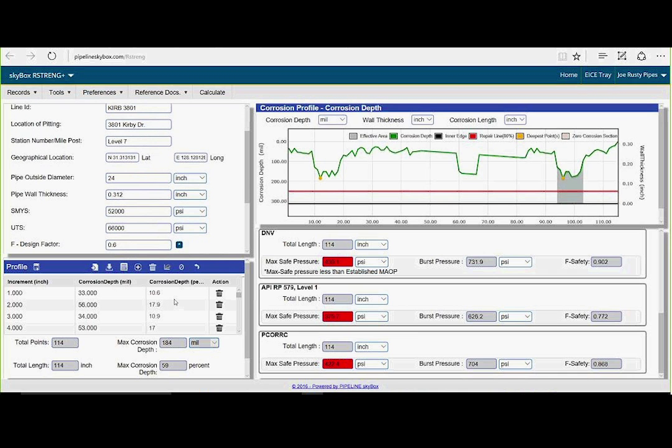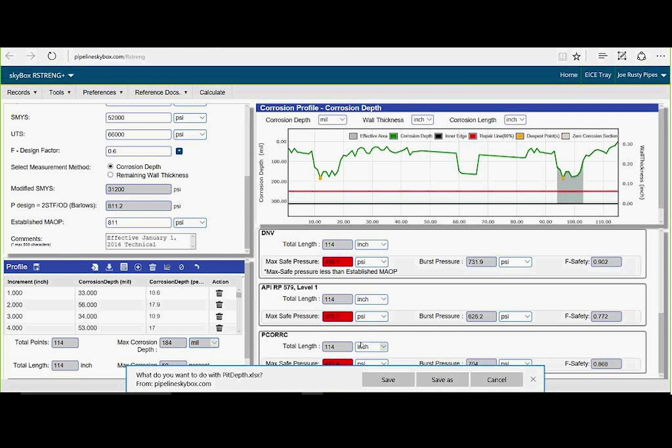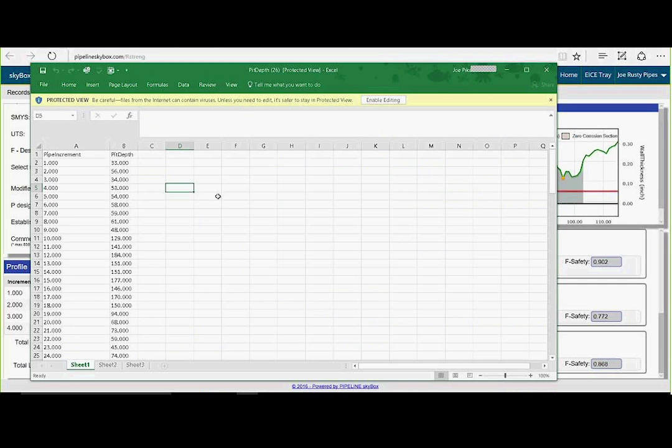What about our data? Where does our data come from? We could import an Excel file. We could export an Excel file. Okay. What do you want to do with the pit depth? I want to save it. I want to open it. And this is the way we would bring in our data. So I just want to show you how easy it is. So you already have a format of how to bring your data in.